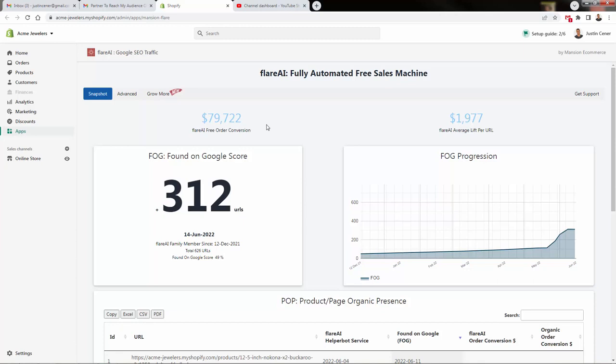Literally going to track the organic traffic to conversion ratio over here, showing you not only the total conversion number, but the lift per URL, right? How much money per link are we making? Additionally, because we're on Google, we're generating that free traffic. So obviously we're going to see some nice numbers, some high profit margins here, because flareAI doing all this does not cost a single penny for our optimizations and our listings here on Google.